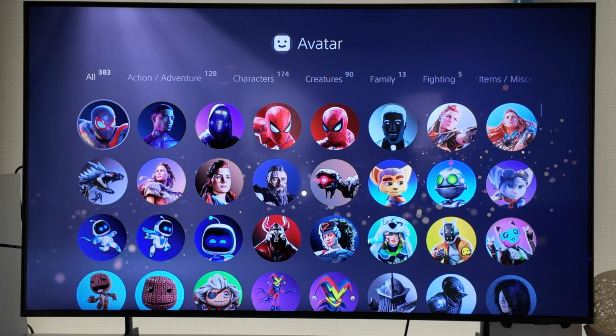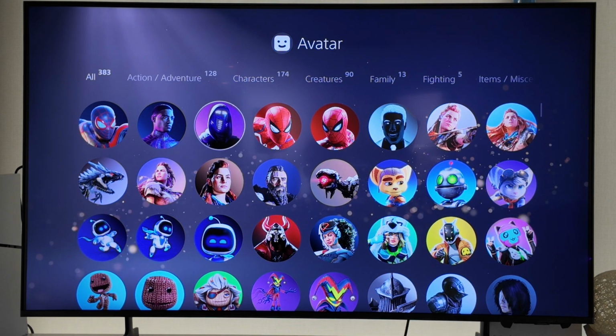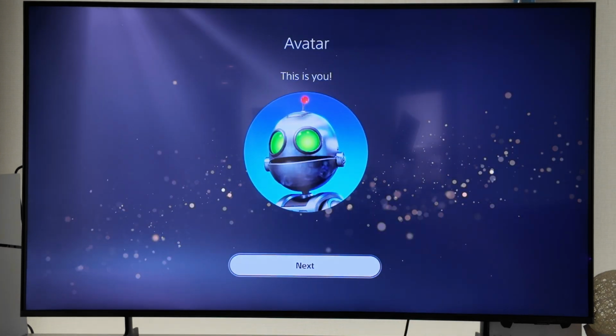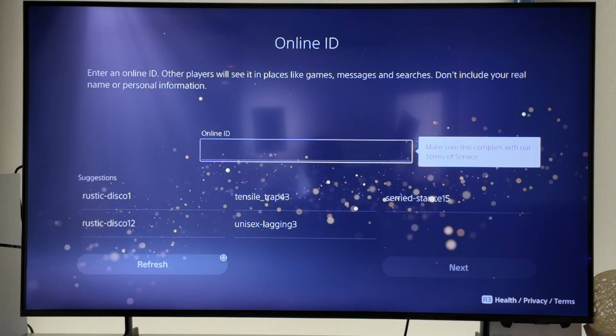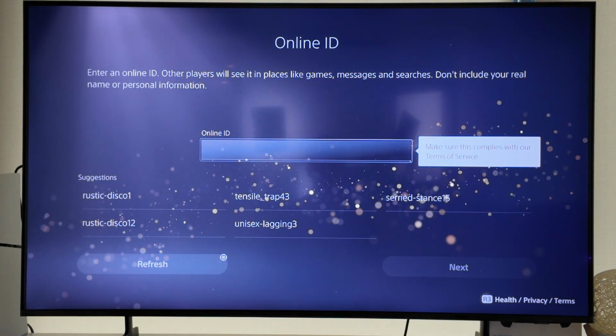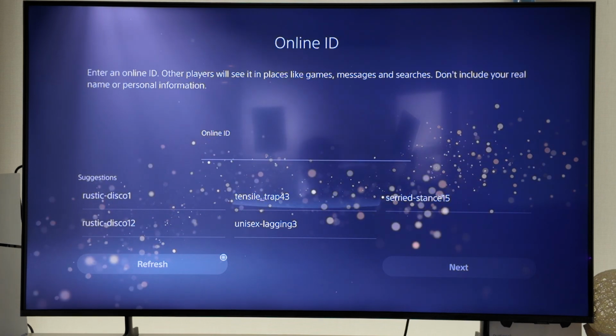After you've done that, we can go ahead and click Next, and we need to just enter in more information here. Okay, so finally we've entered in all the information needed. We'll now select our avatar. So let me just select this robot icon. We'll click Next. Then you need an online ID. This is going to be for your online services, and people will be able to add you from this ID.